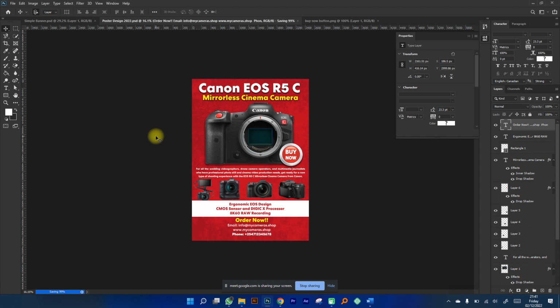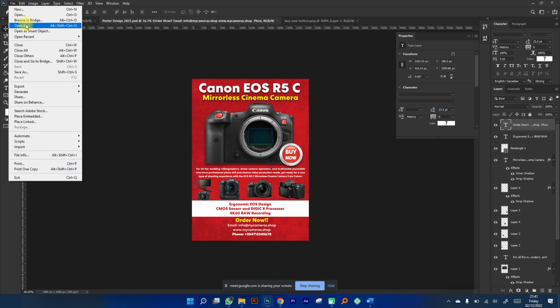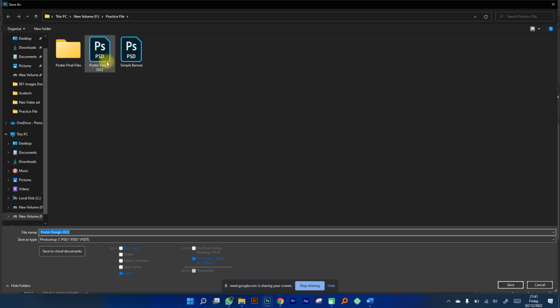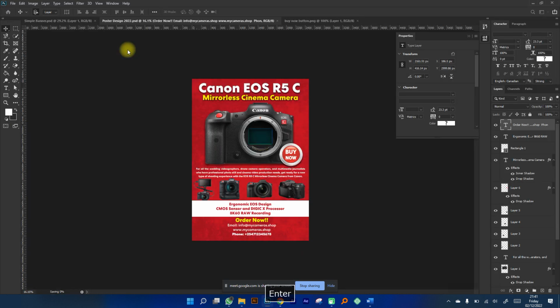Now remember that you need to always make sure that you save your project again and again so that you don't lose your artwork. So I'm going to click on File, and then I'm going to click on Save As again, and I'm going to save as Poster Design 2022. Save it once again so that I make sure that I have the file ready now.